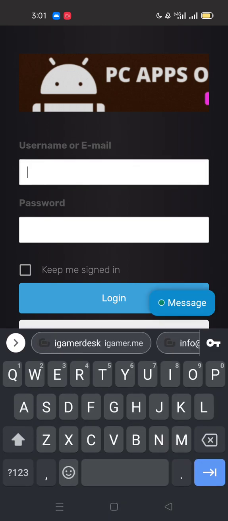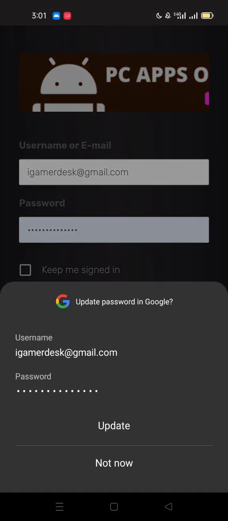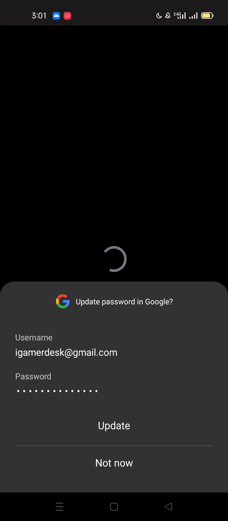So now I'm going to select this same login that I used before. Then I click the login. Okay, so it's loading.